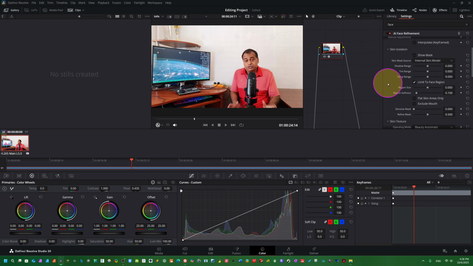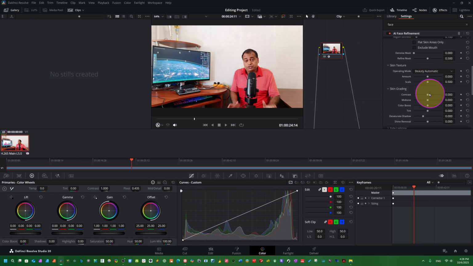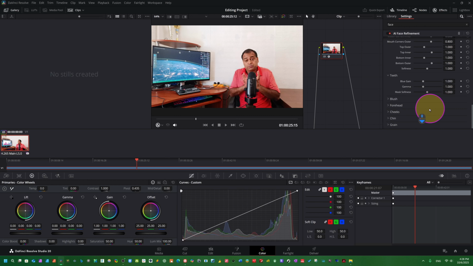Skin isolation. In skin isolation, you can add tint range, etc. You can see tint range. Temperature you can add to your skin. Skin grading: you can add contrast to your skin. Color boost, you can add color boost here. Tint, so lips, teeth, everything you can change.